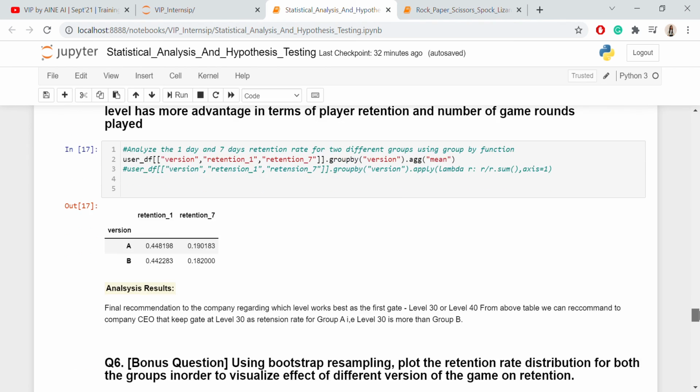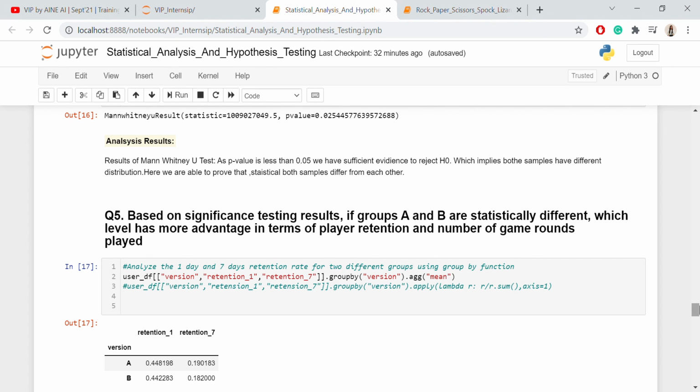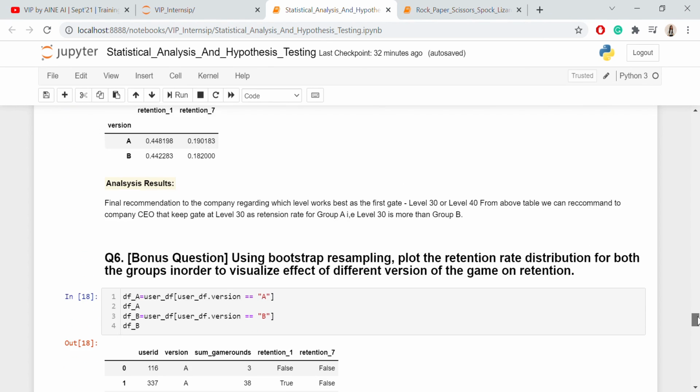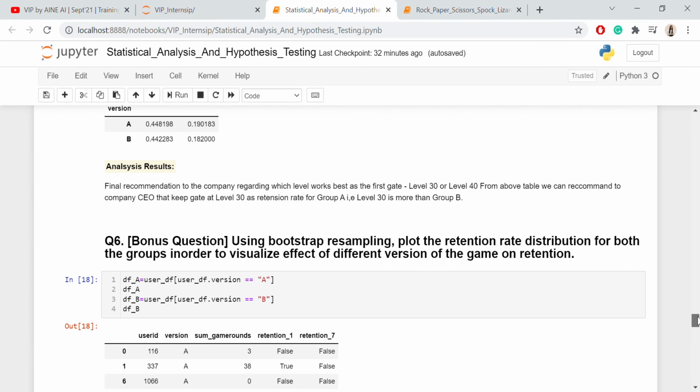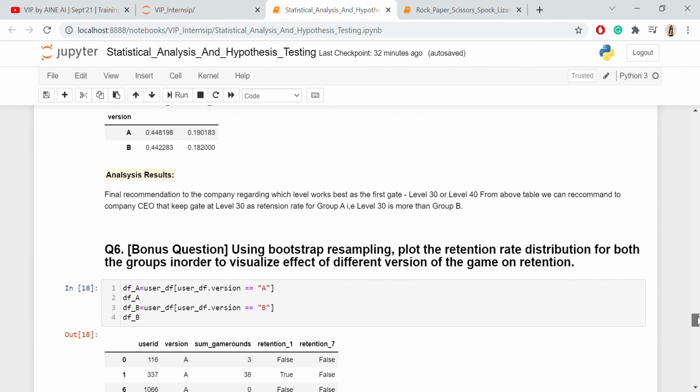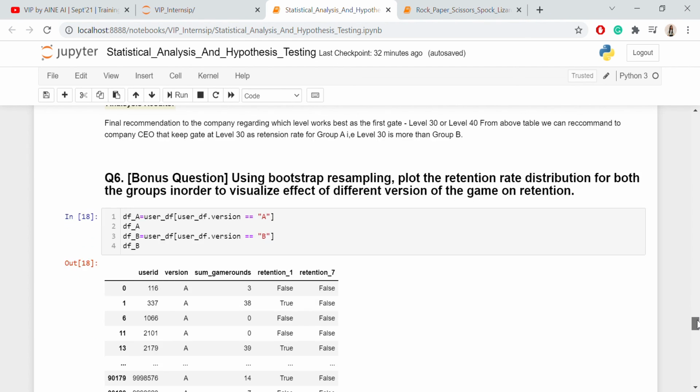As you can see, the retention rate for version A is slightly more than version B. So my final recommendation to the company CEO is to put the gate at level 30 instead of level 40, so that more and more players will play the game.